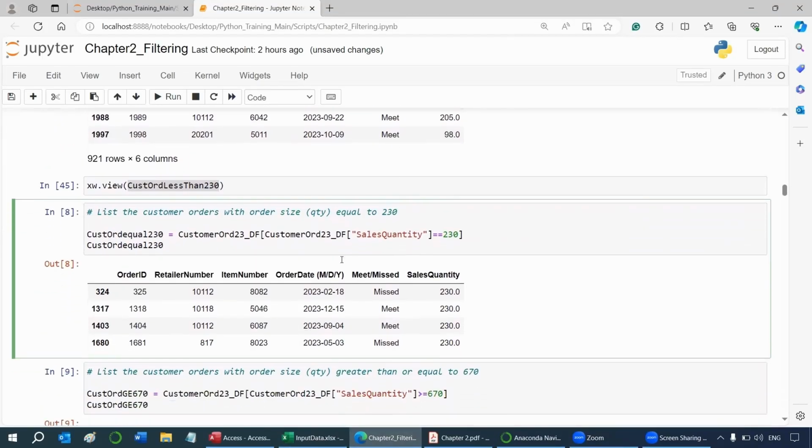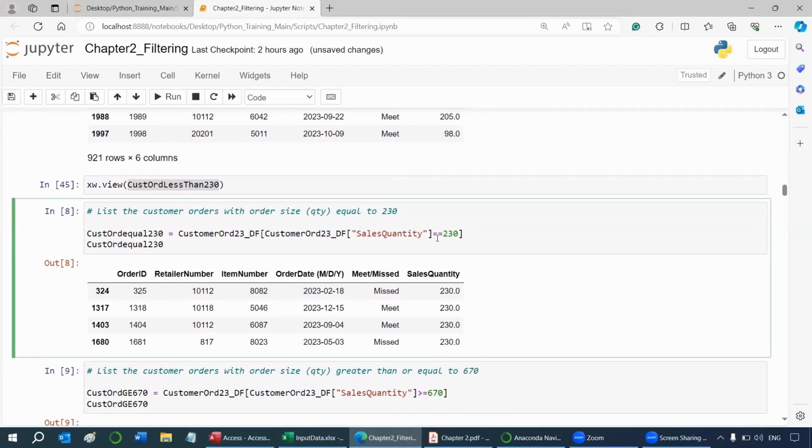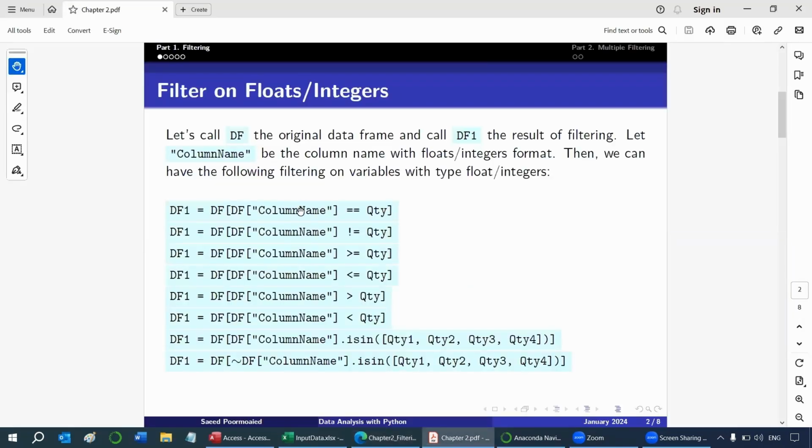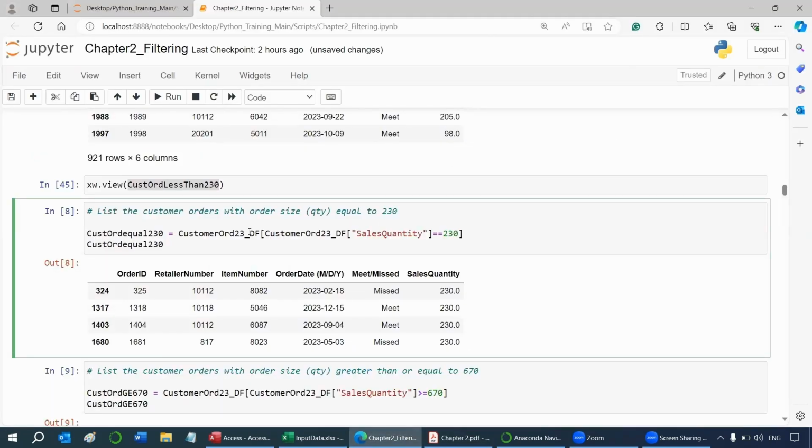In the next example, I want to filter on sales quantity exactly equal to 230. I mean, this kind of filtering. So I want to filter on a column that is exactly equal to a specific quantity. It's this example, and I want to store the result in a new data frame that is cost equal to 230. As you see, the sales quantity in the new data frame is exactly 230.